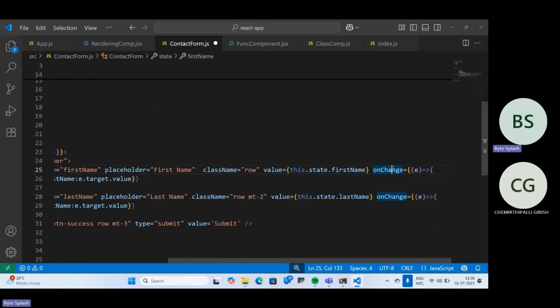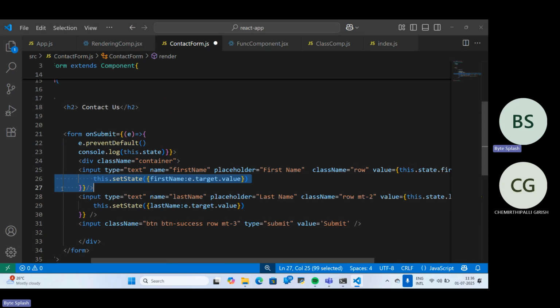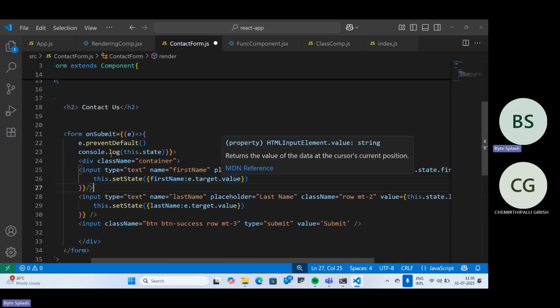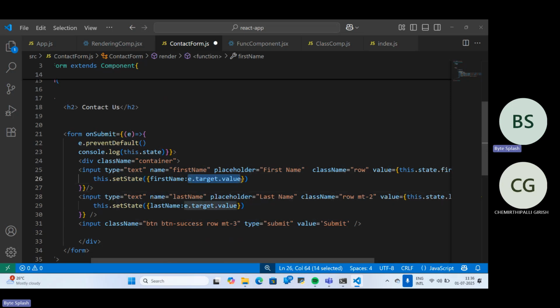Here onChange is the event name I'm using. Whenever a change happens in the respective input field, immediately this event is going to trigger. Once this event has been triggered, this particular callback function is going to execute. Inside this callback function I have mentioned this.setState, updating that state value with e.target.value.